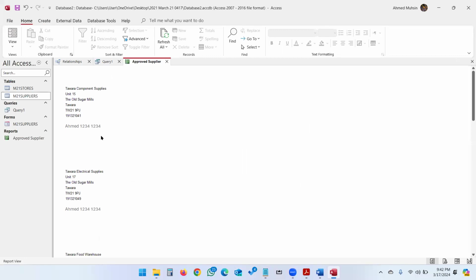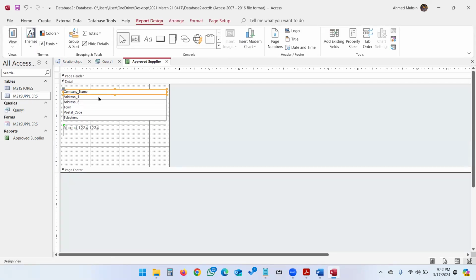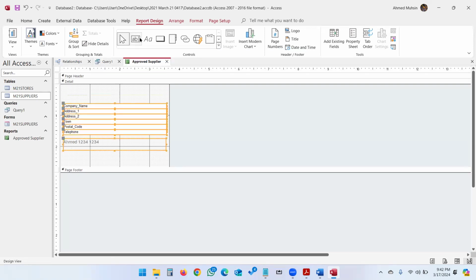So in report, oh, we are missing the heading, isn't it? So let's go and insert the heading as well. So I'm going to pull all these down. I'm going to select all of them by pressing shift, click, click, click, click, and I'm going to bring all these down. And then over here, I'm going to put another label, and this label is going to say approved suppliers, and I'm going to make this rather big.